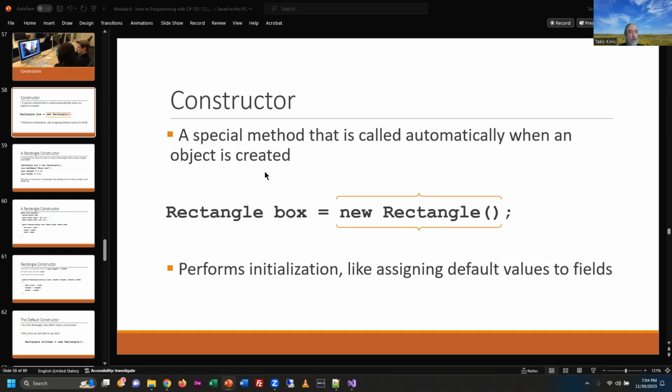So when we do call a constructor, as it says here, it's a certain type of method that's automatically called when an object is created. And why do we call it a method? Well, there's parentheses there, right? So it's calling some sort of a method inside this thing called rectangle that creates the object for us from the blueprint that we have, right?